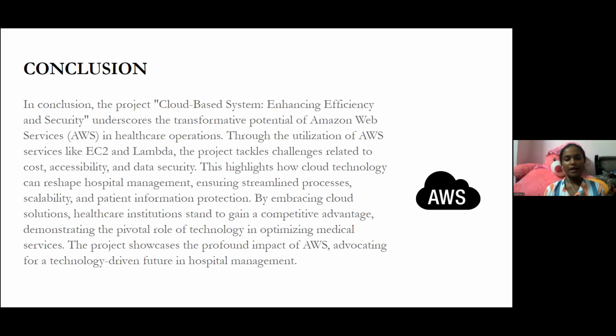And in conclusion, the cloud-based system enhancing the efficiency and the security underscores the transformative potential of Amazon Web Services in a healthcare application. Through the utilization of AWS services like EC2 and Lambda, the project tackles the challenges related to the cost and accessibility of data security. This highlights how cloud technology can reshape healthcare management, ensuring streamlined processes, scalability, and patient information protection.